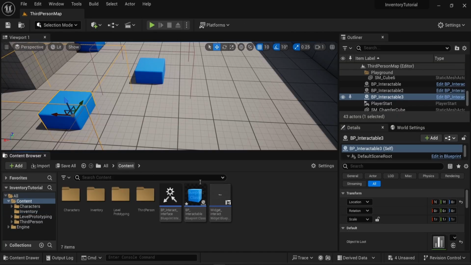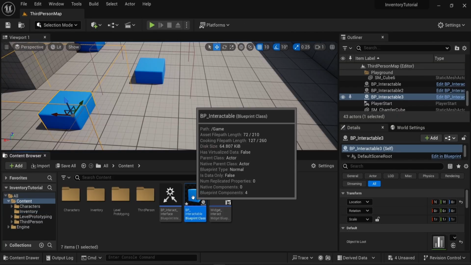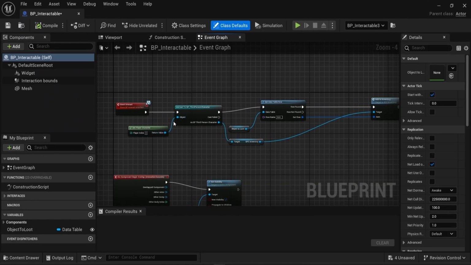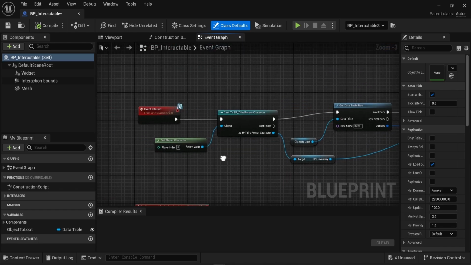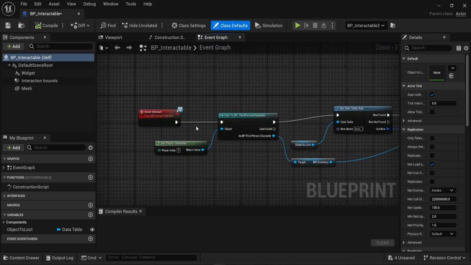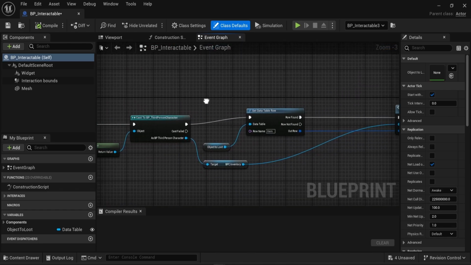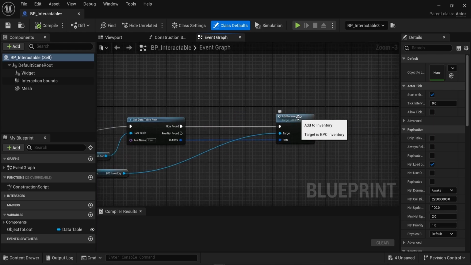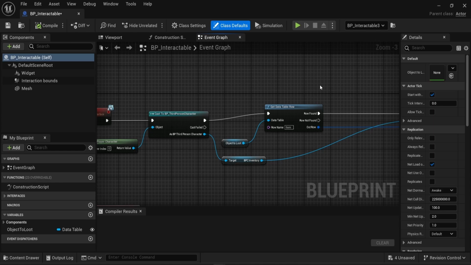The second function will be in our interactable object. So I'm gonna open the BP interactable object that I have. And in there, we had this logic from the very first video, where if we are interacting with this object, we are adding the object to the inventory. However, this will not be enough, because right now we also need to check if we already have an item to update.